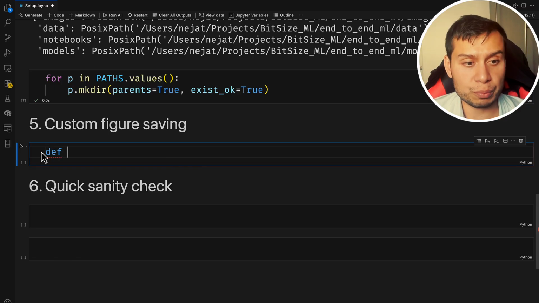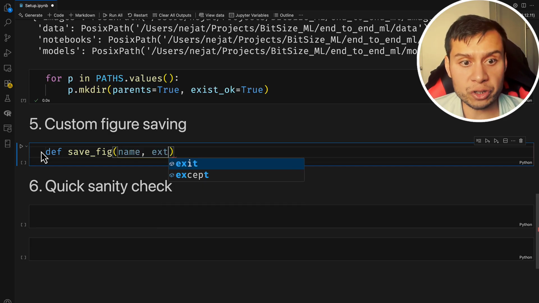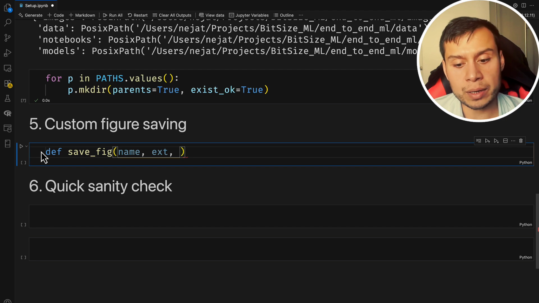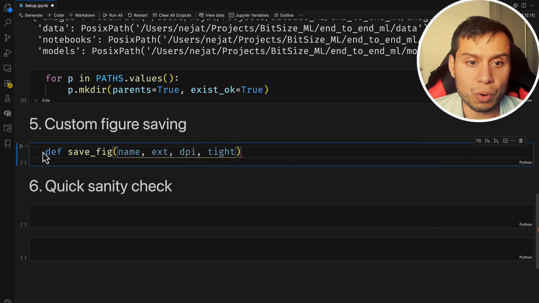To do this, we're going to create a function called saveFigure. saveFigure has a few parameters. The first one is the name of the figure. The next one is the extension of this file. The next one is called DPI. And the next one is whether to use a tight layout or not.